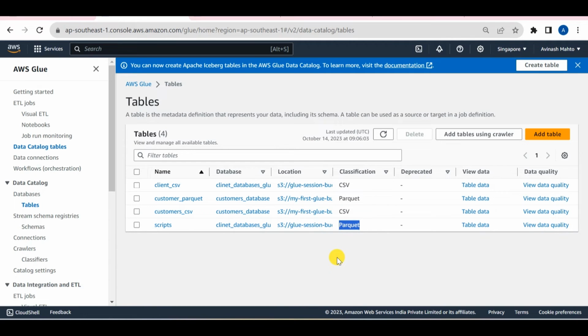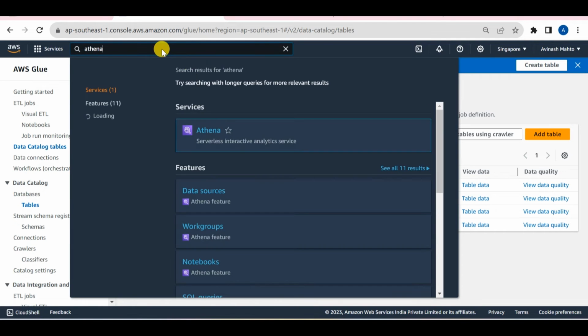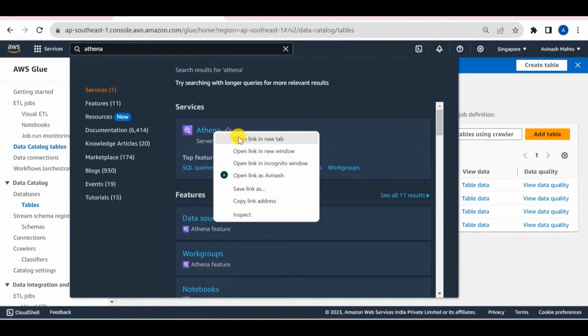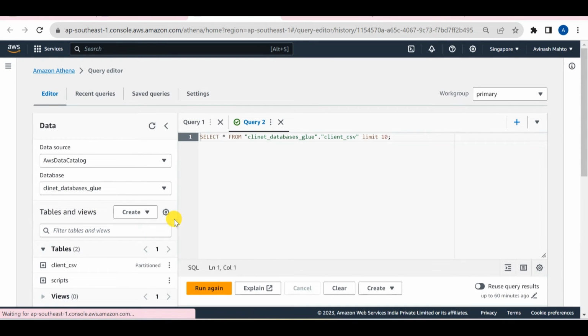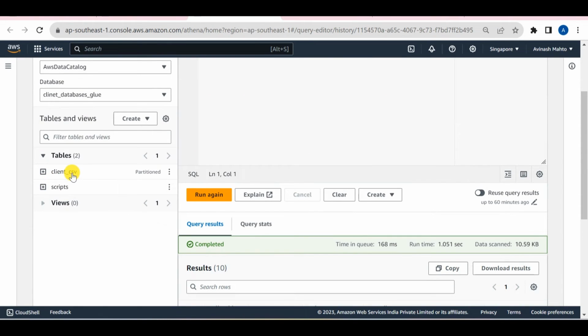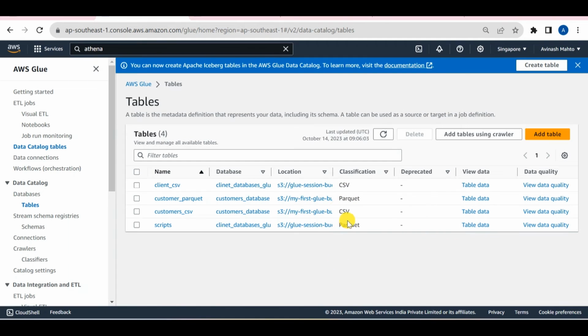Okay, so now we are going to do the query using Athena. So let's go to Athena. I open it in a new tab. Okay, so here we have two tables. One is for client CSV, one is for script. So this table is for CSV data, but this is for scripts. The script table is where the data is in Parquet format.